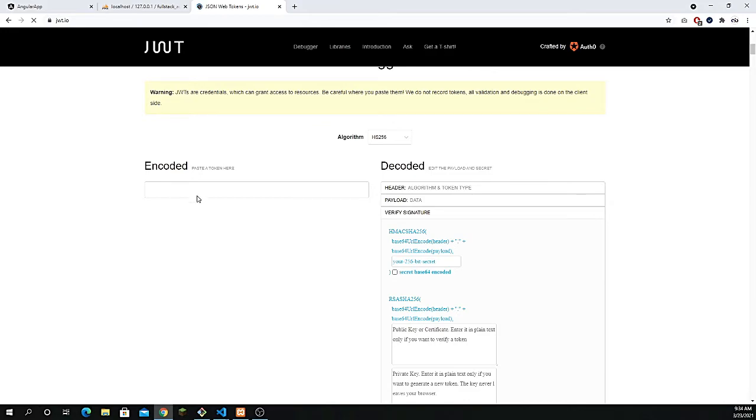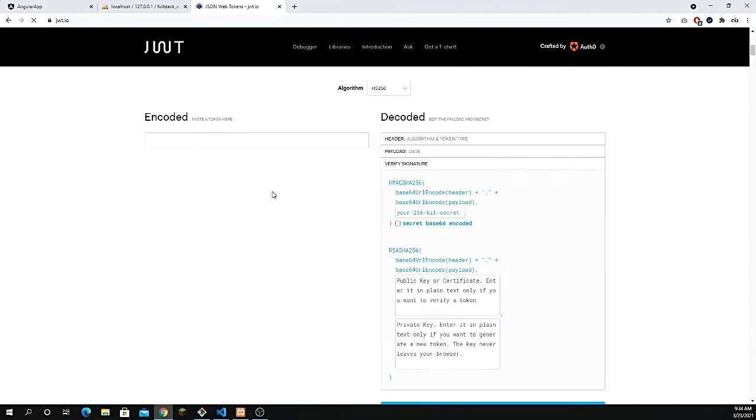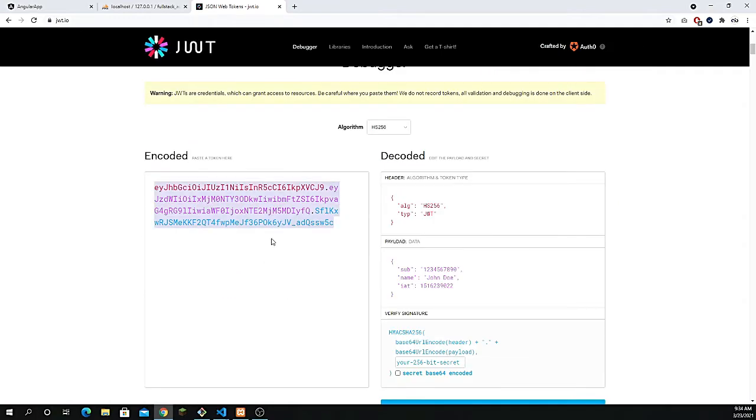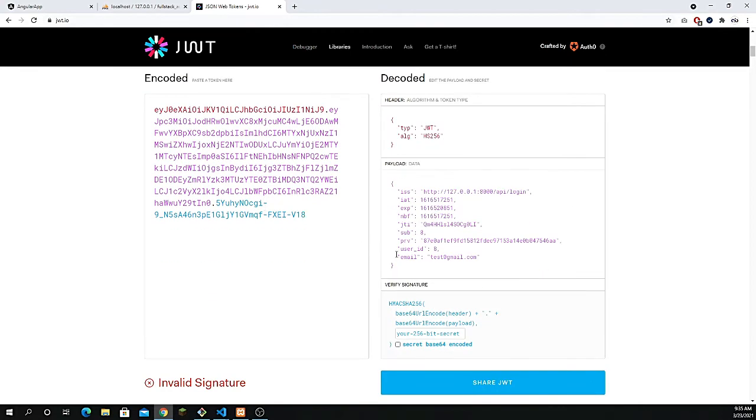So let's put that inside. Now if I just remove that, you see here that I'm getting the username, the user ID, the email, and we are also getting the issuer and the expiry. So with the help of the payload, we are able to get the data for the username.